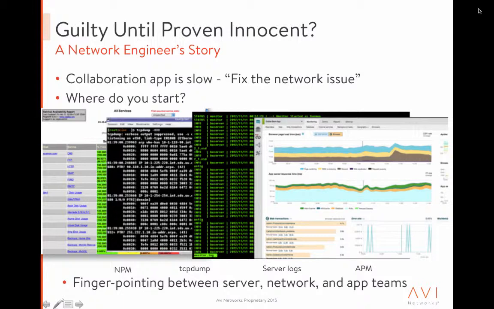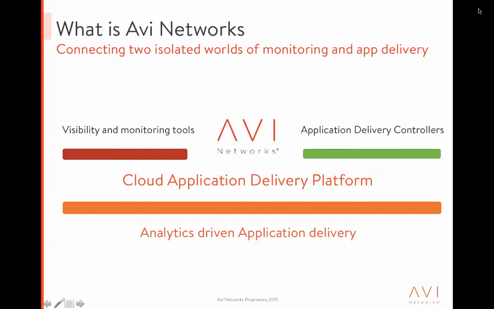So is there a better way to go about this? Well, yes, there is, and we'll look at how we can do that with the Avi system. Before we do that, let's understand what Avi Networks does first. Avi Networks connects the two isolated worlds of monitoring visibility on one end and application delivery on the other. And Avi Networks has built what we call an analytics-driven application delivery solution.